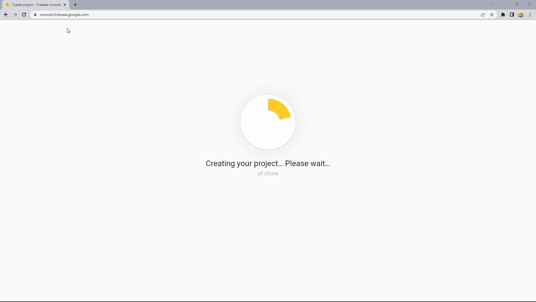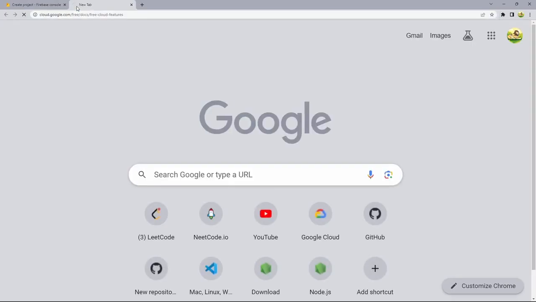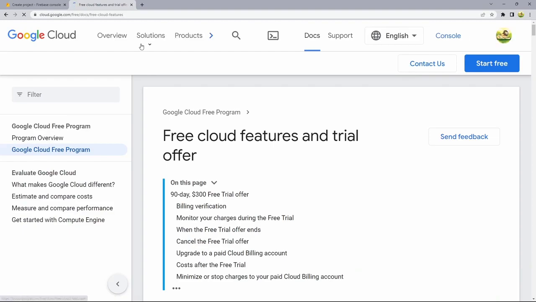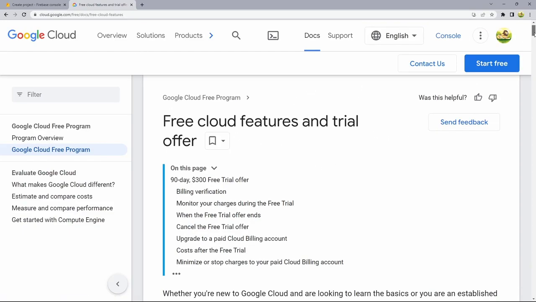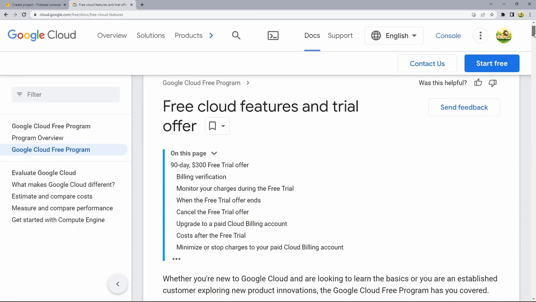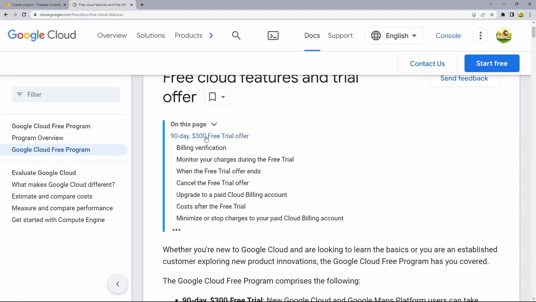And while that's creating, I'm going to quickly show you that Google Cloud has a pretty good free tier, and pretty much everything that applies to Google Cloud also applies to Firebase. So Firebase also has a pretty good free tier. We get basically $300 of free credits, which you can use for the first 90 days after you create a project, assuming you've never used Google Cloud before.